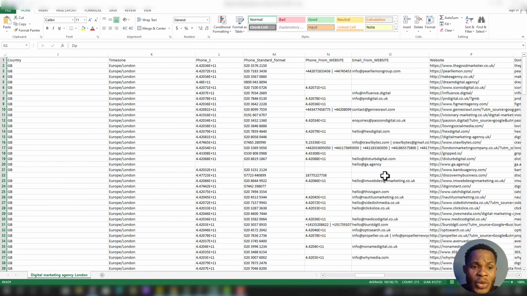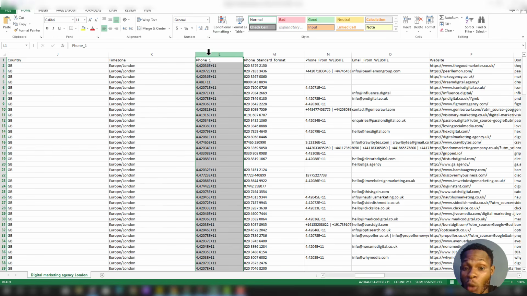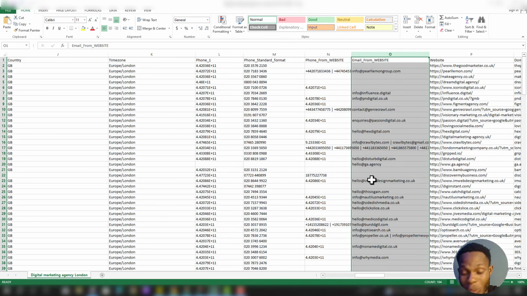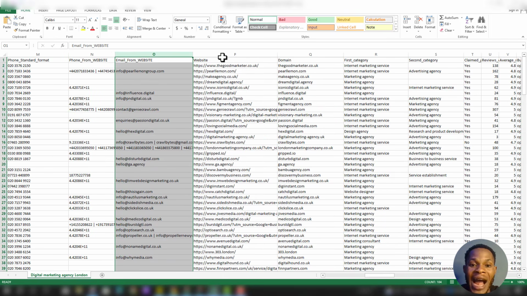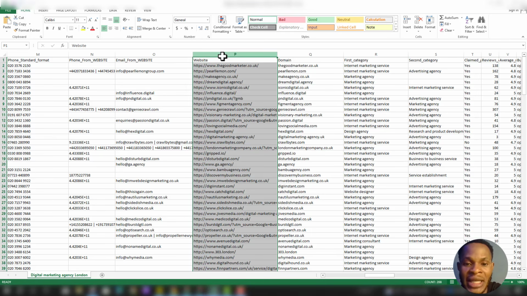Now guys, if you look closely, you're going to find we have the phone numbers available for these businesses, and you can see we also have their email address, which is so important if you're practicing cold email. And right here where we have their website, this is important if you want to find more information about those businesses. You can directly click on any of these website links, it takes you to their website, and you can find out more information about them.